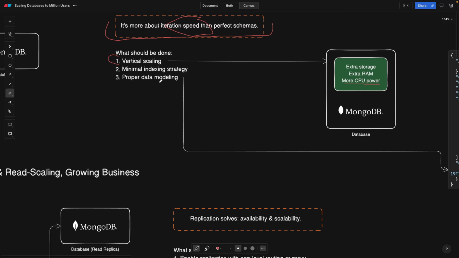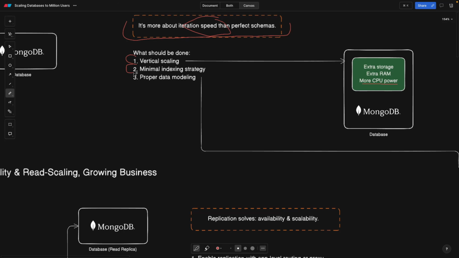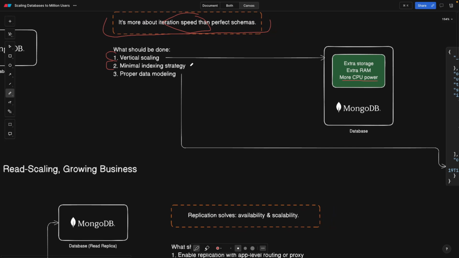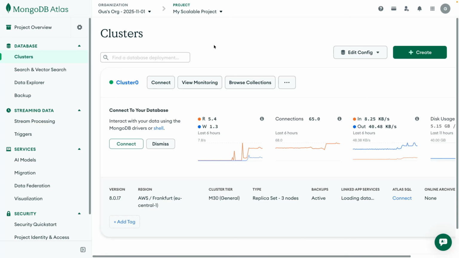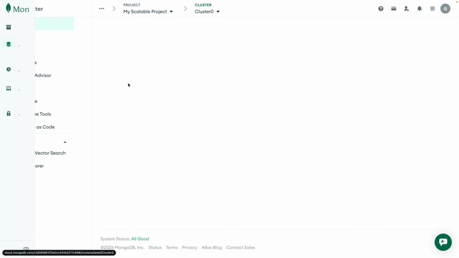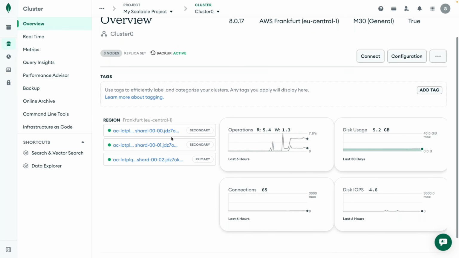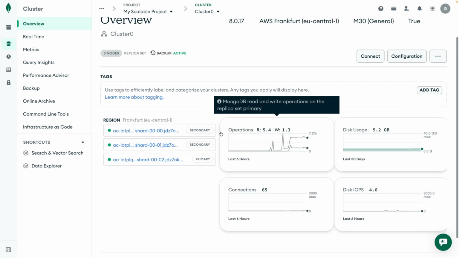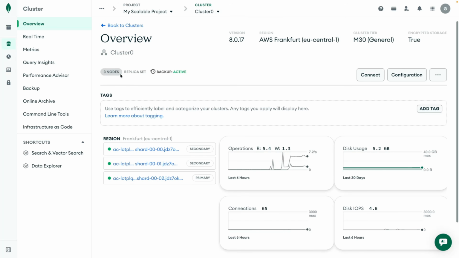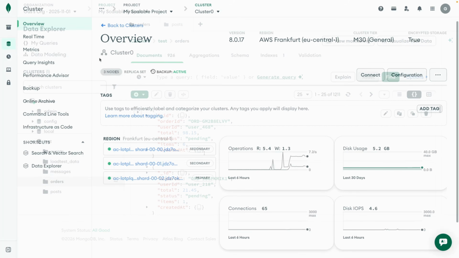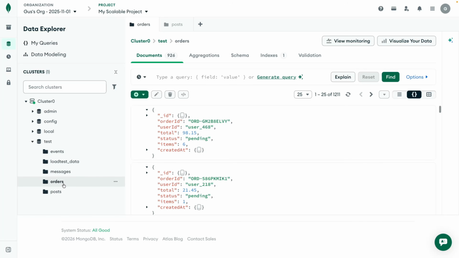Now, with that said, we're going to focus on just the minimal indexing strategy, meaning making sure that you have indexing for your commonly used fields. So for example, I have one cluster in my MongoDB Atlas dashboard. I'm by the way logged in. First of all, you're going to see that I have one primary database and 2 secondary databases, so 2 extra nodes, my replica set. And as you can see, it says 3 nodes. In the Data Explorer, we're going to see 4 collections that I have, and load data test.